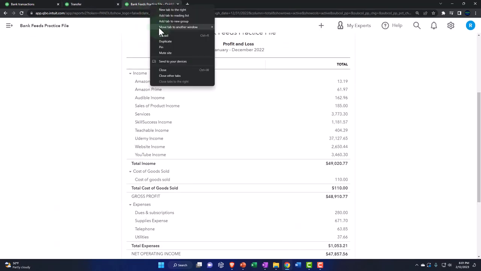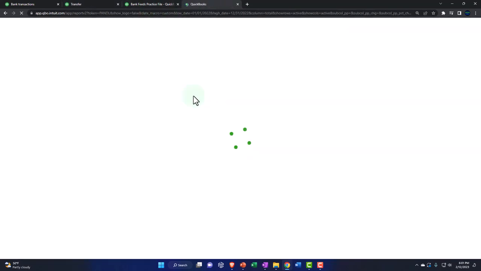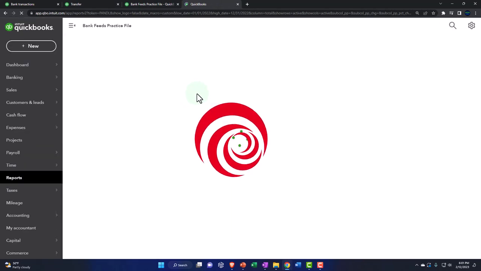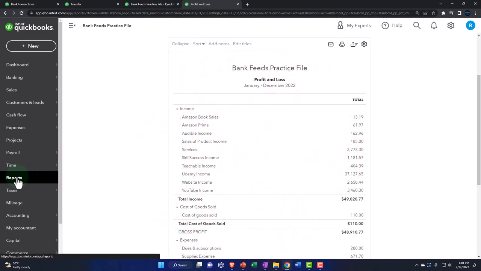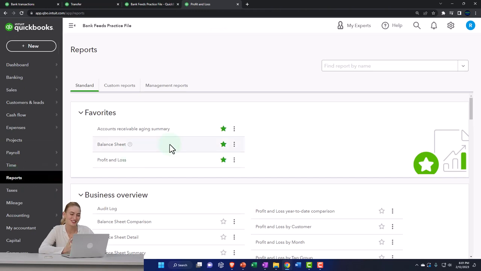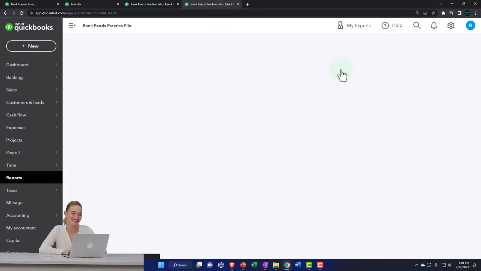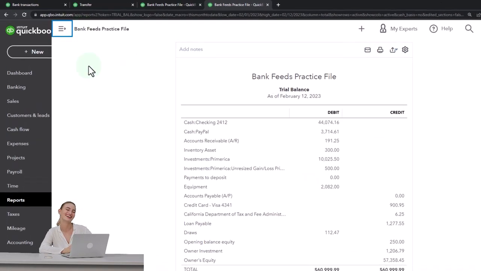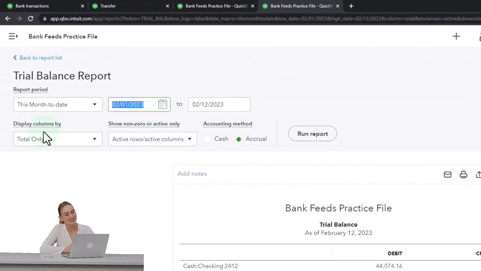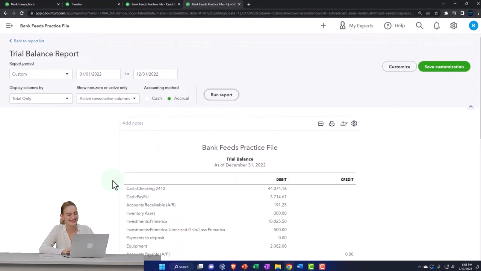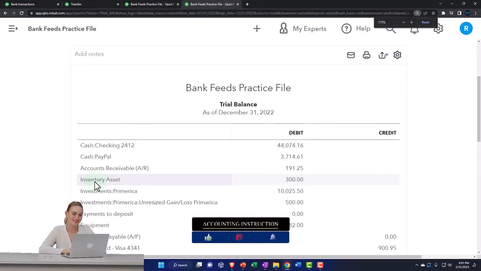Let's open up another tab and take a look at the trial balance, since we've been constructing a bit more with our bank feeds. The trial balance is a report that I just want to suggest that people take a look at. So we're going to go from 010122 to 123122, run it. So this is the balance sheet on top of the income statement.